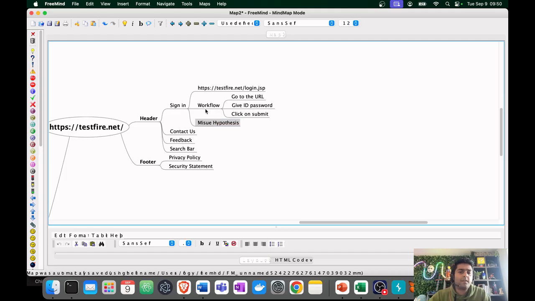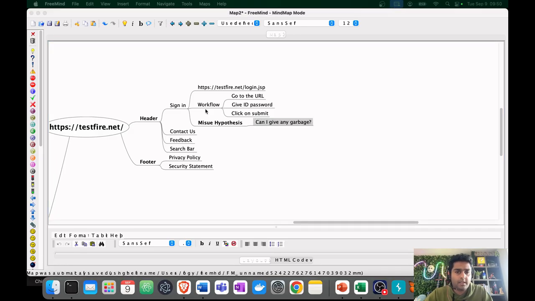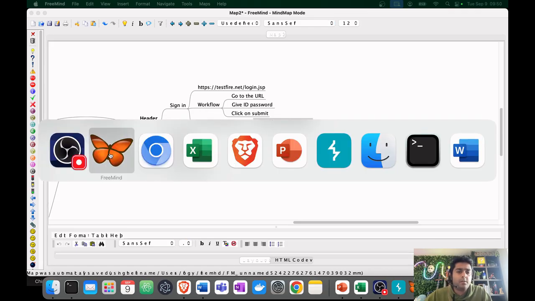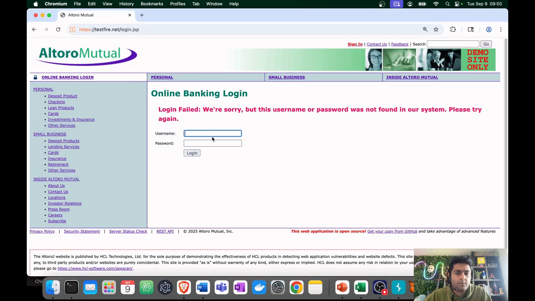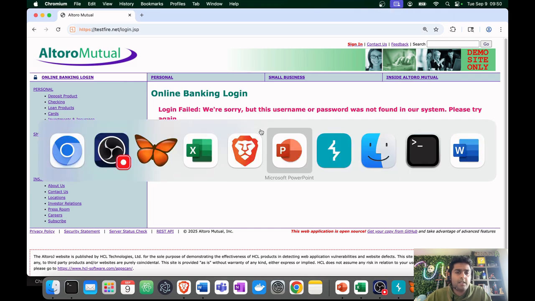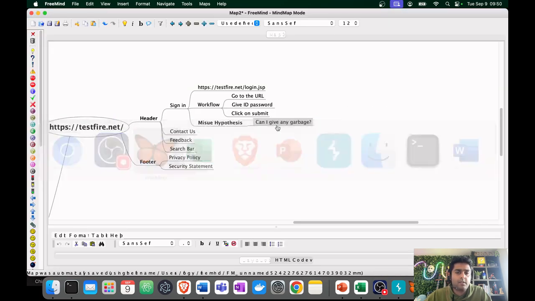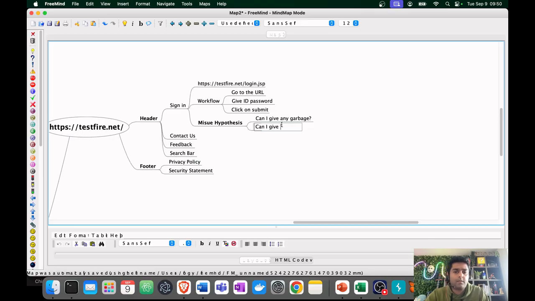Now because it's a login request, you can't do much more, but still, I would try to create a misuse hypothesis. Can I give any garbage? Because this is the only thing which we can do, right? You try to give a garbage value here, and nothing else. Now it is asking for the username, but can I give an email ID? So that would be another one. Can I give email ID?